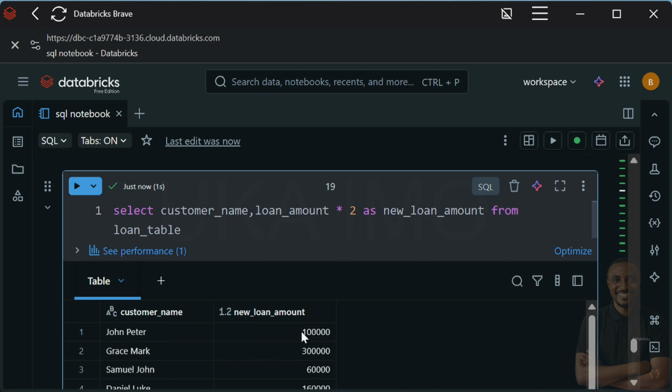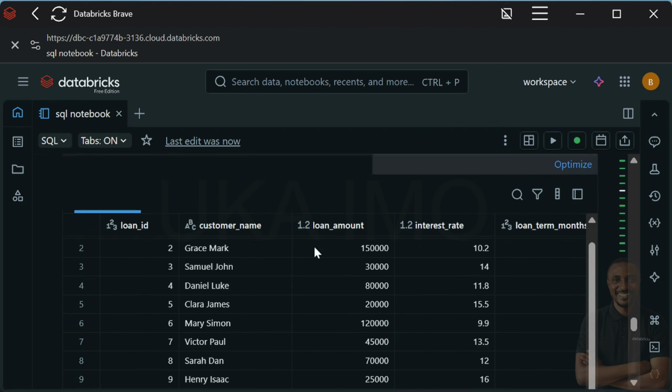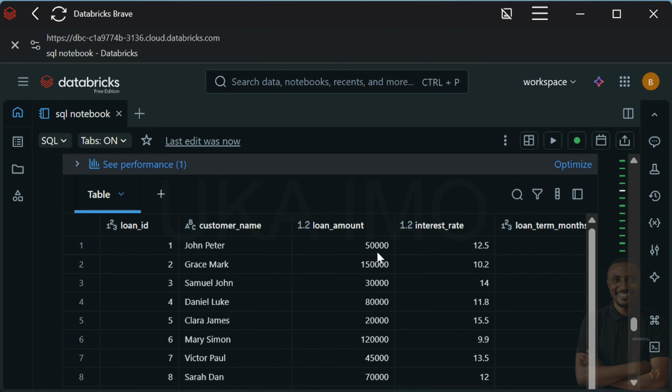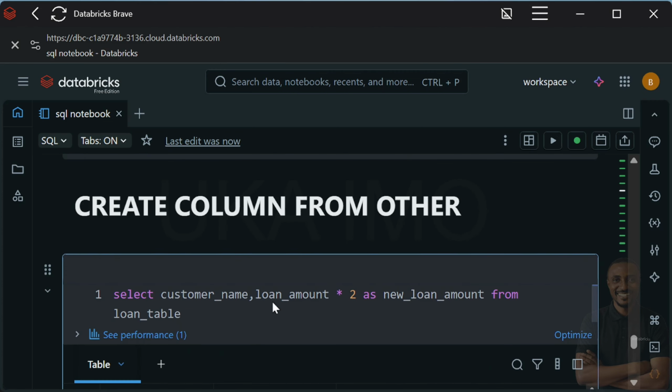So instead of 50 here, we're now having 100,000, 300,000. So instead of 30 here, let me show you the previous one. We had 150 and 30. So it actually multiplied it. So you see 50, 150, and all the rest of them. So that's how you can create a column from an already existing column.